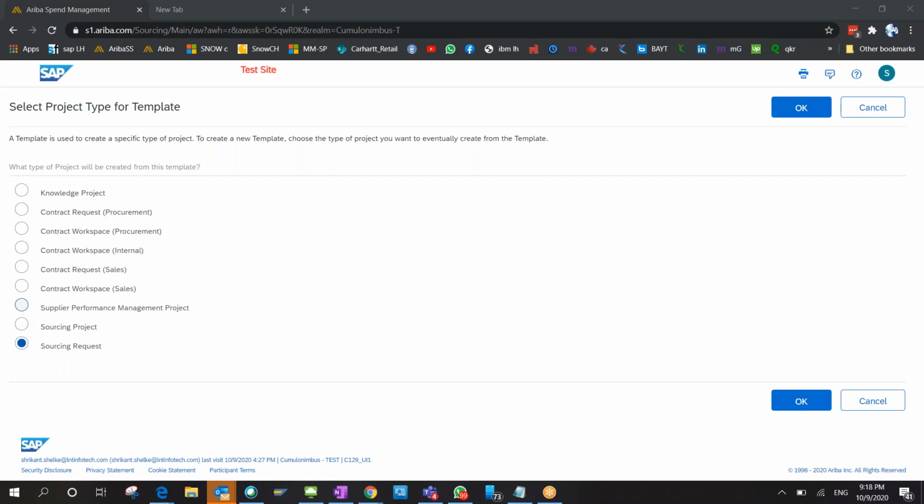So here, what are the different objectives? I think someone has to go on mute because there is a disturbance. Okay. The next, see, these are the options for which we can create the template.